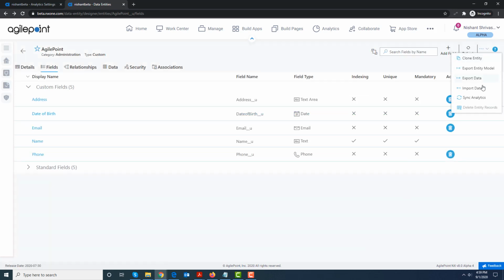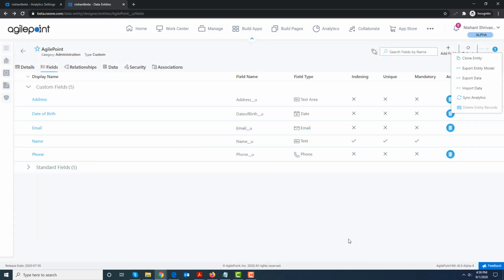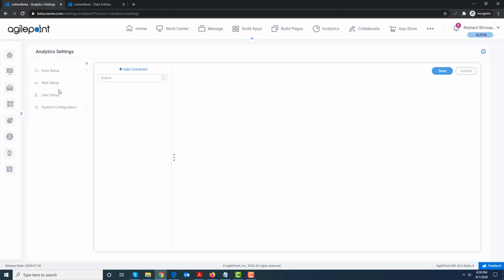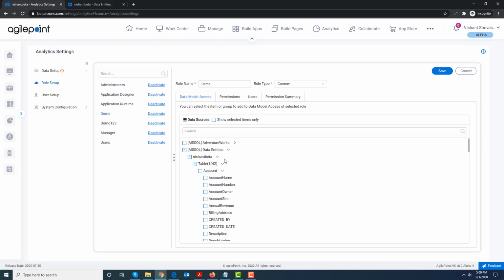Now once I'm done with my change, again go and say sync analytics. It might take a couple of minutes to sync with the analytics metadata database. I'm going to refresh it. If I go to role setup at this point of time, what you will observe is the email field did not show up in the metadata for the Analytics Center. That's because I indicated that do not make it available within the Analytics Center.